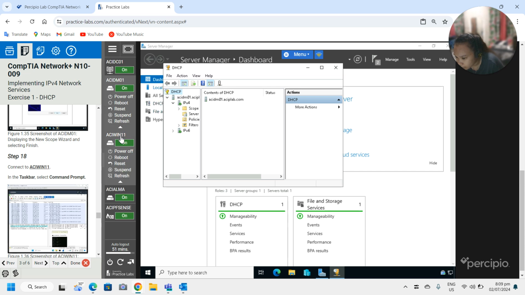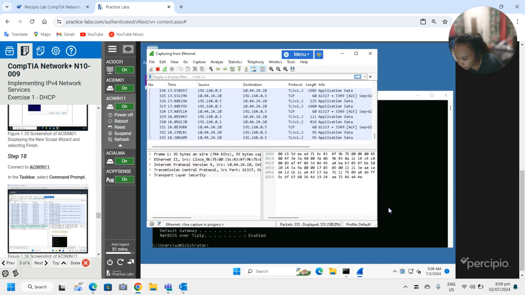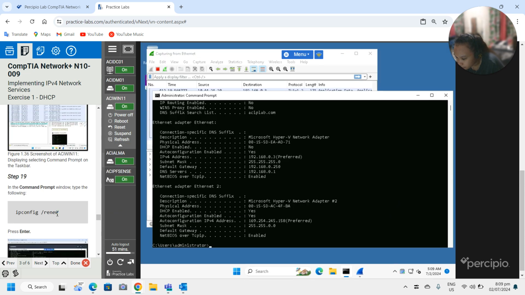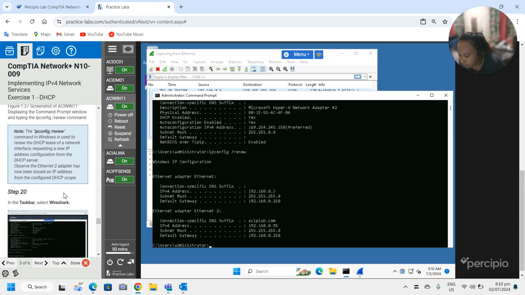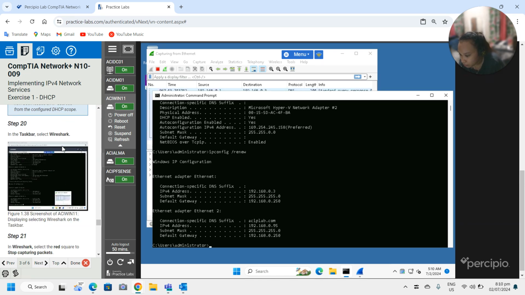So go back in Win11 and then select command prompt, enter. And then the ipconfig /renew command in Windows is used to renew the DHCP lease of a network interface, requesting a new IP address configuration from the DHCP server. Observe the Ethernet 2 adapter has now been issued an IP address from the configured DHCP scope.